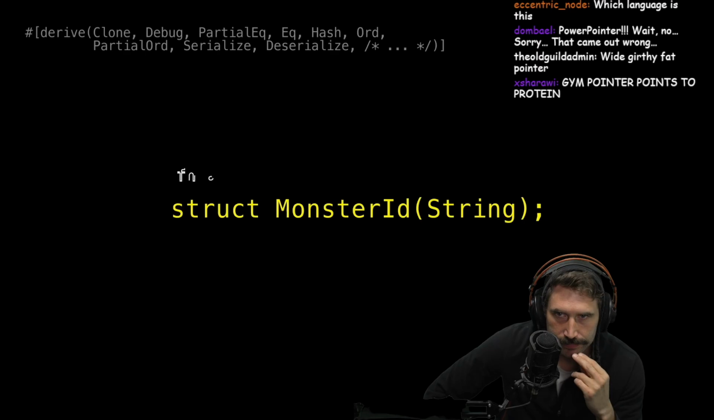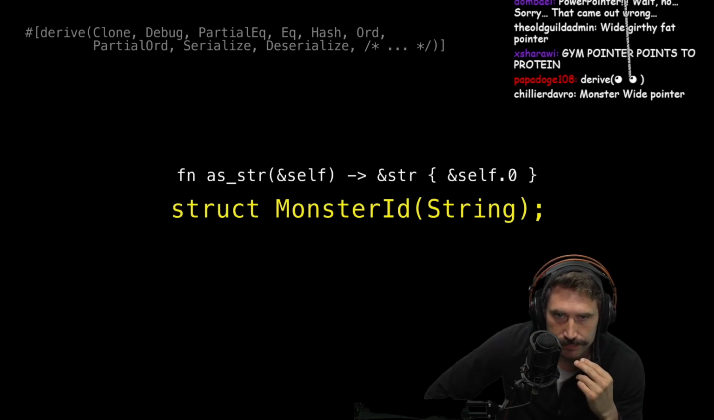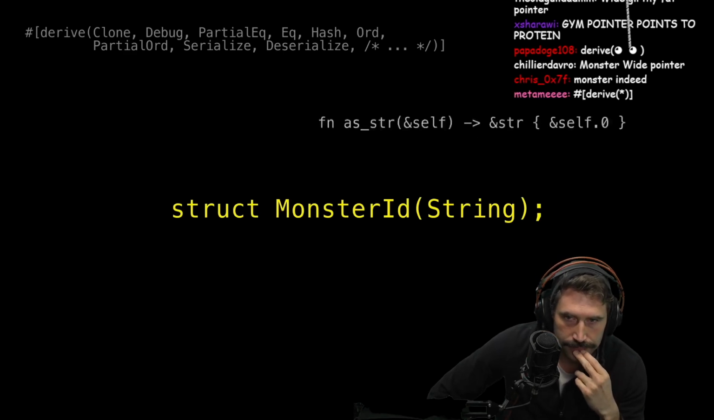Next, I want to have a method on my MonsterId struct that just grabs the underlying representation as a string slice. Maybe I want to log this out to the console. Maybe I want to use this for analytics somewhere. So I just want to access the underlying data as a string slice. And that's pretty easy to do with String.